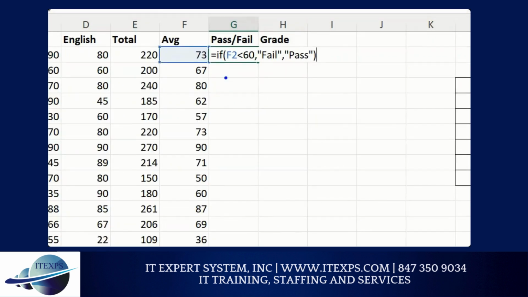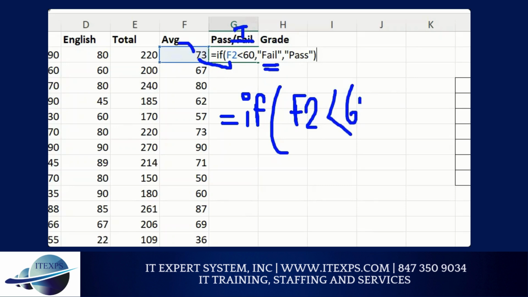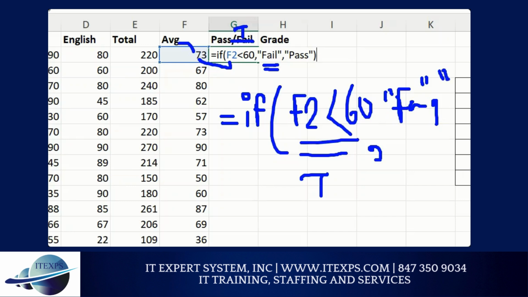So here we have the if statement. F2 is nothing but this value. If it is less than 60 and this condition is true, then you will get fail. If the condition is not true, then you will get pass. Make sure you understand: equals if, then parenthesis, the cell, which in our case is F2, less than 60. If this is true, then take comma and say fail in double quotation. Comma, pass, and double quotation. Complete the parenthesis.